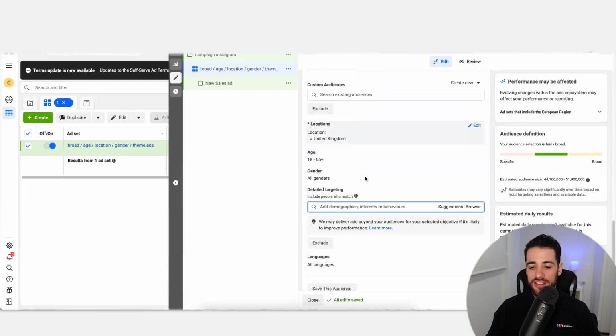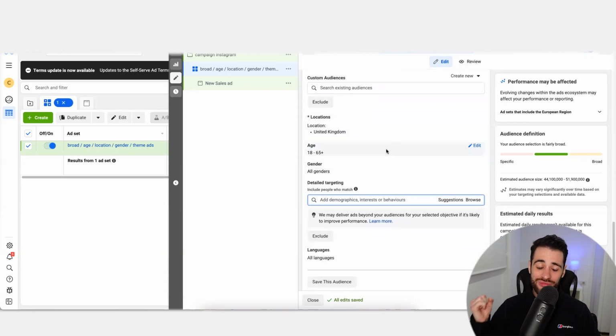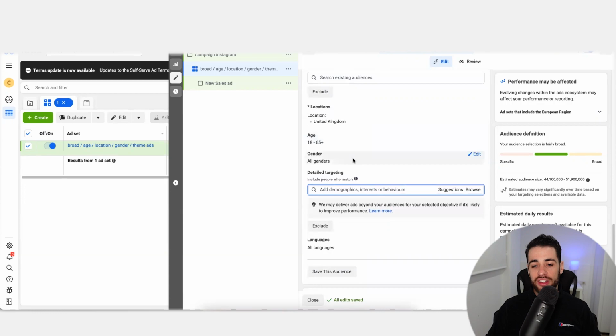So have that as that. Choose the age range. You can really just leave it as 18 and up. Let the algorithm decide. But if you have a lot of data, or you've been running ads for a long time and you have a certain age bracket that you've trained the machine to use, then go ahead and use that age range. And then finally, genders.